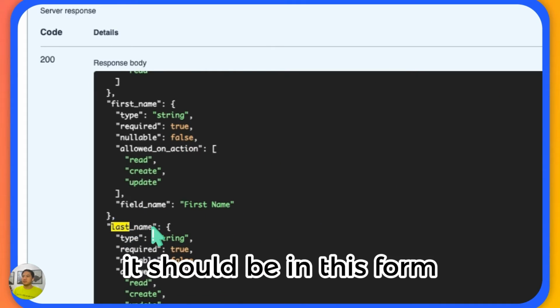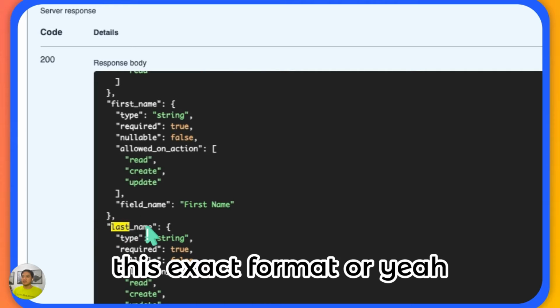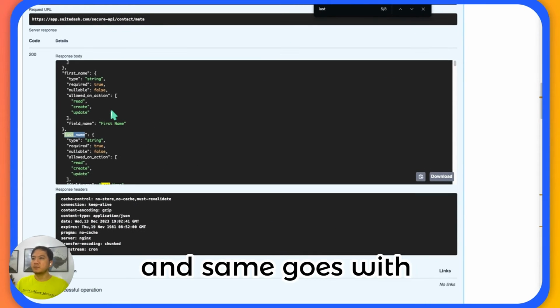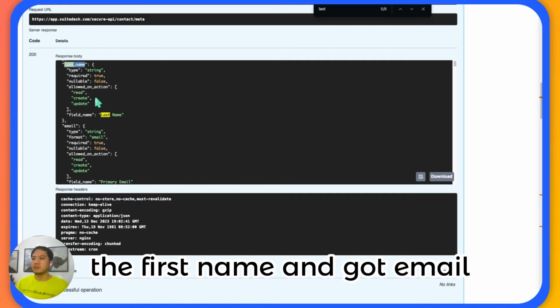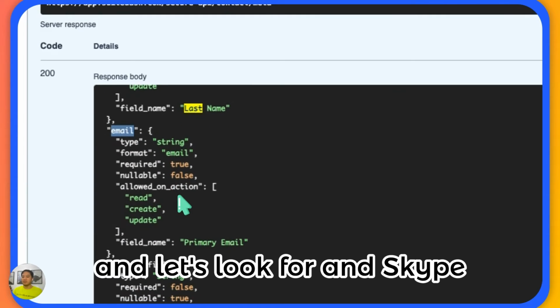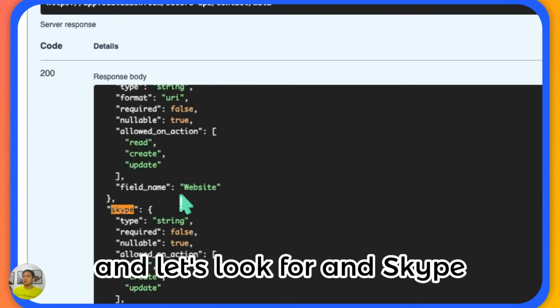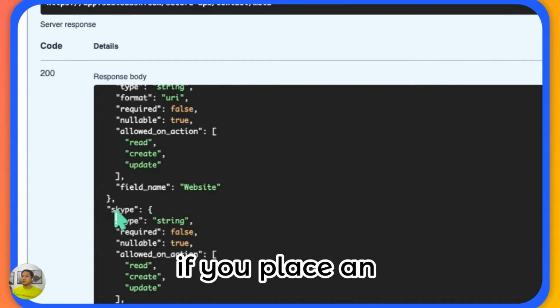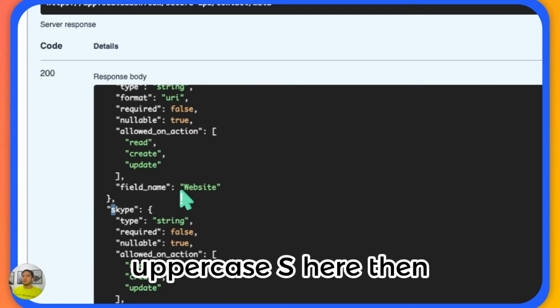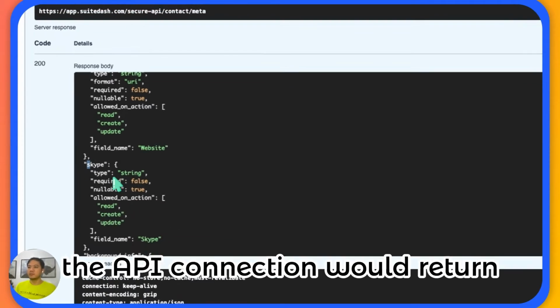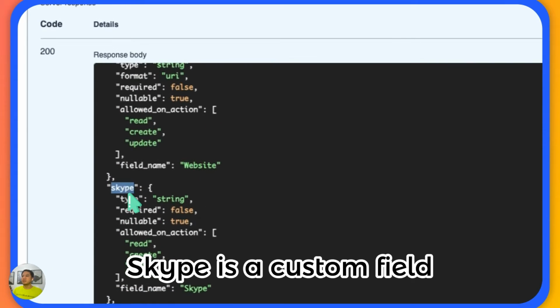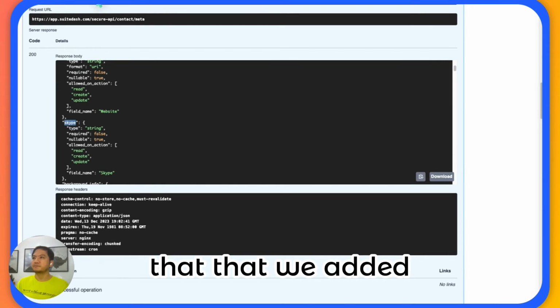There you go. So last name should be in this exact format: last underscore name, and the same goes with the first name. Then email, and let's look for Skype. Now this is case sensitive. If you place an uppercase S here, then the API connection would return a null value under Skype. Skype is a custom field that we added.